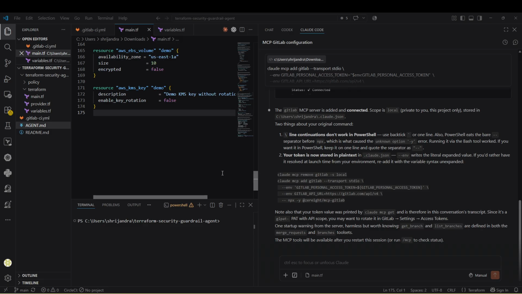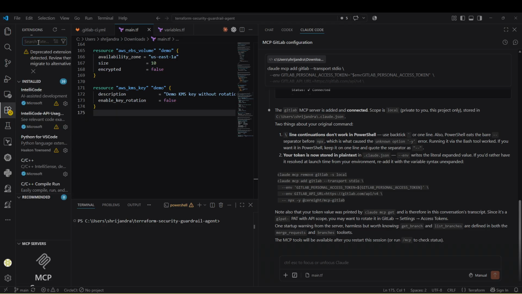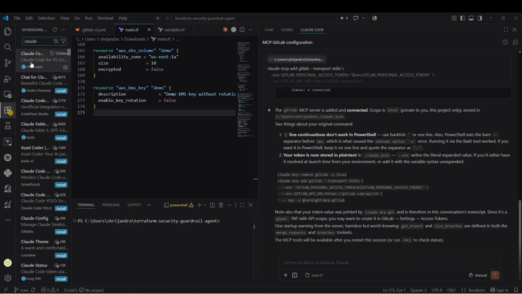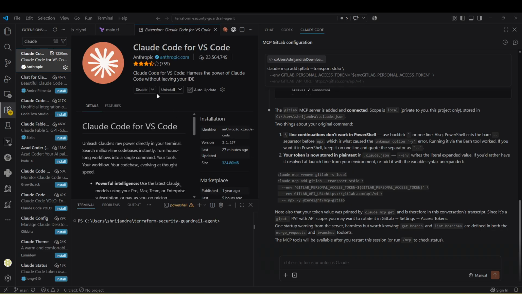In this lab, I will show you how to connect our Claude Code to our VS Code. You just need to add extensions over here. When you go to extensions and type Claude Code, just install it. I have already installed Claude Code for VS Code.